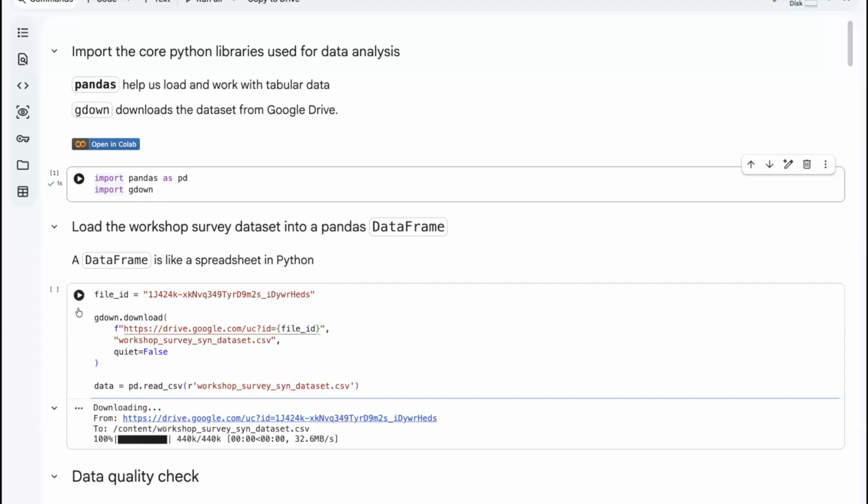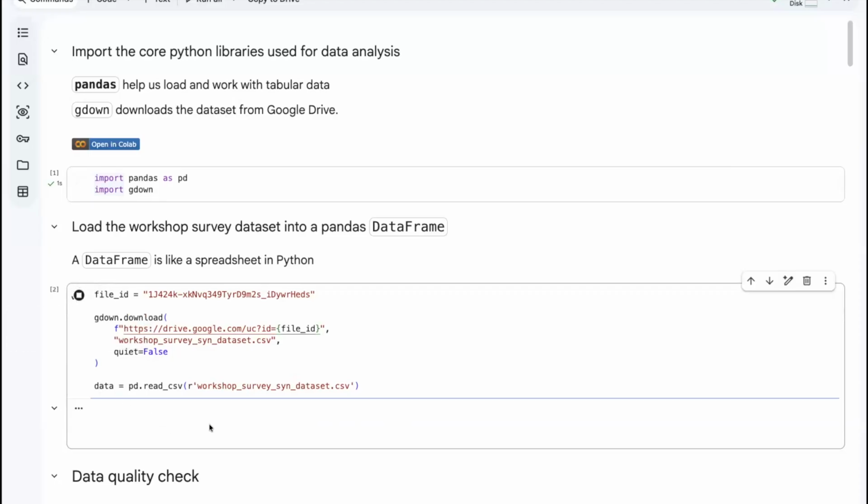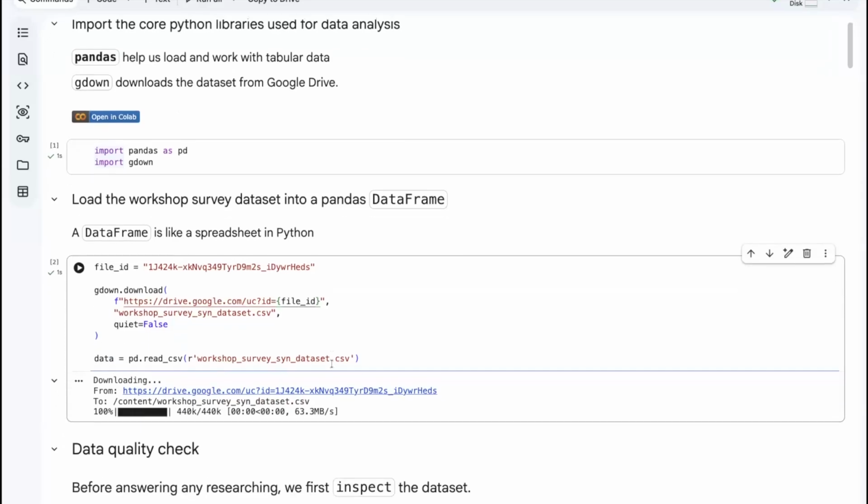Go ahead and run the second cell, where we are loading the data into a data frame called data. Once you run this, it will take a couple seconds. We are not interpreting the results yet. We are just making sure everyone is running from the same data set. Once you execute this, the data set is now available in the notebook.